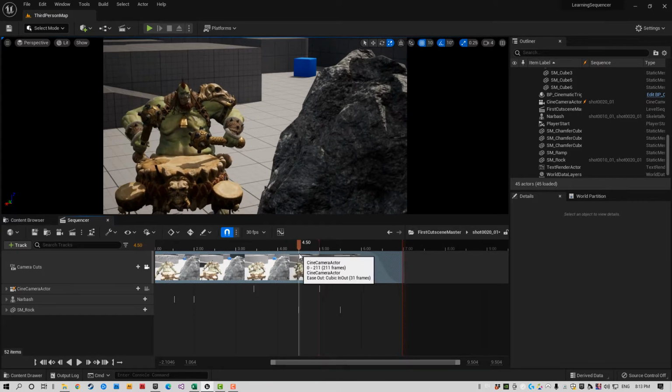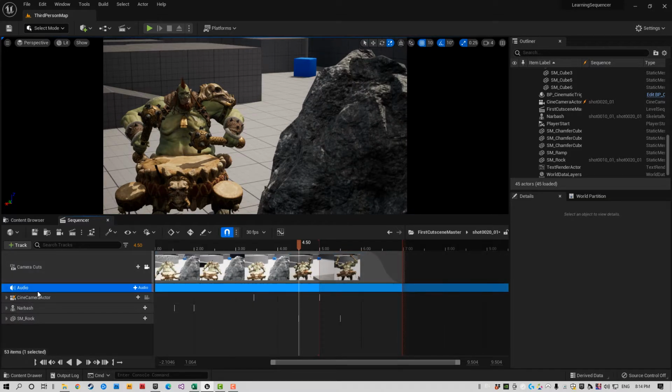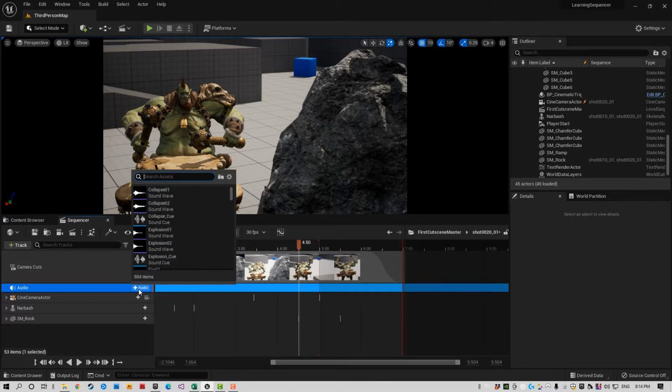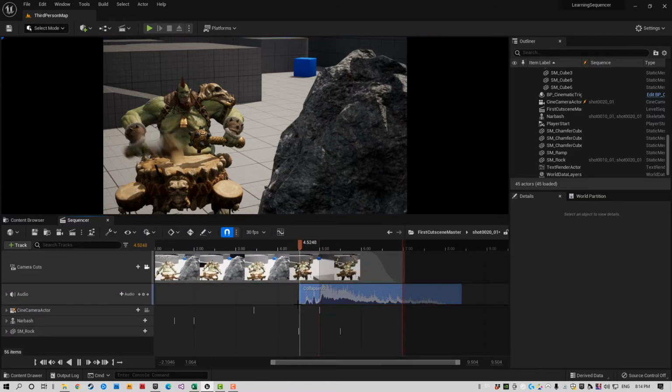And I'm going to add another track to my sequence. The track I'm going to add here is going to be an audio track. Here's my audio track, so I can add audio sounds. I can add any of the sounds that are currently in my project. Right now, I don't have any cool drum ones, so I'm going to come in here. One of the ones I'm going to add, though, is this collapse 02 for when the rock starts moving. And so now when we play, it should play that sound.